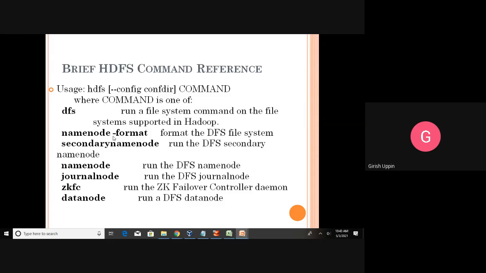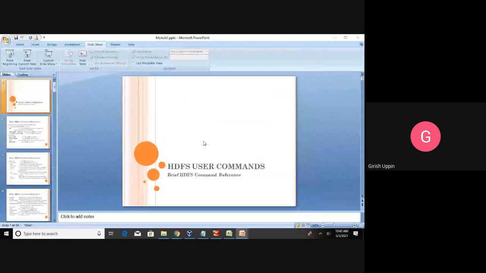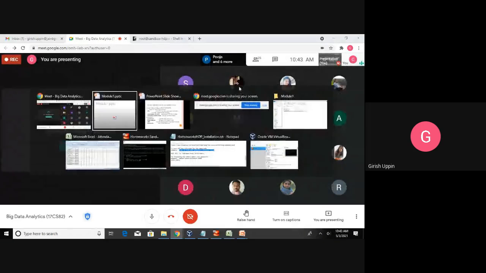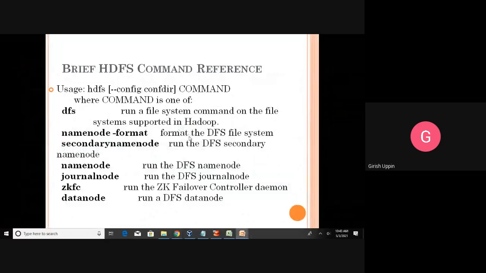Then namenode -format formats the DFS file system. If you want to format the file system, you can use this particular command. For your syllabus, we will not be working on any of these commands. They are provided just for your information. We will not be using these commands to format the distributed file system, or to run a namenode or a secondary node.